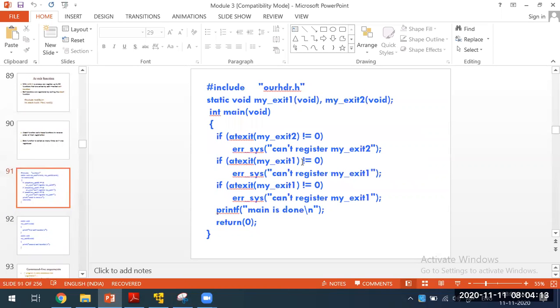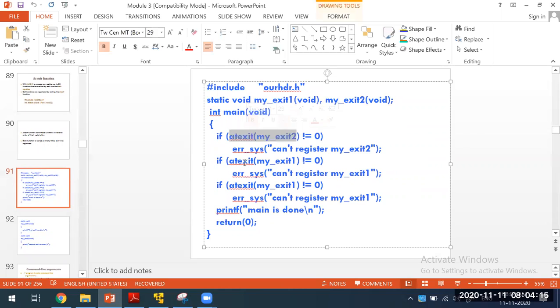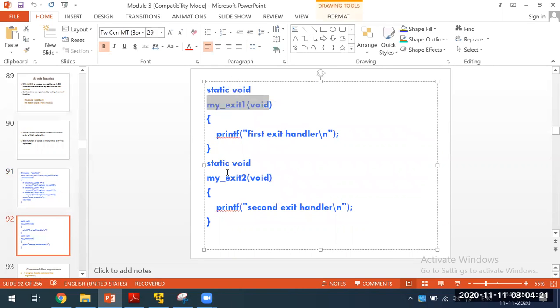For that, we have seen this example. See, the atexit function is there. my_exit1 and my_exit2 are the function names.